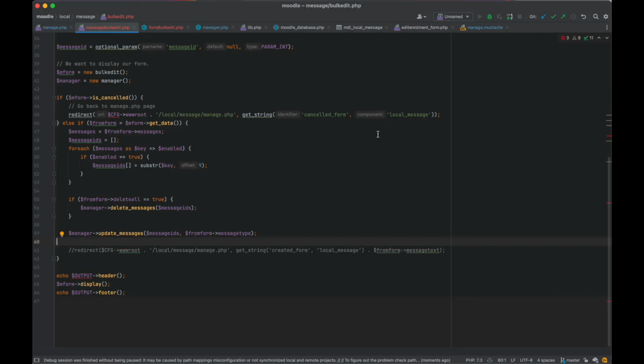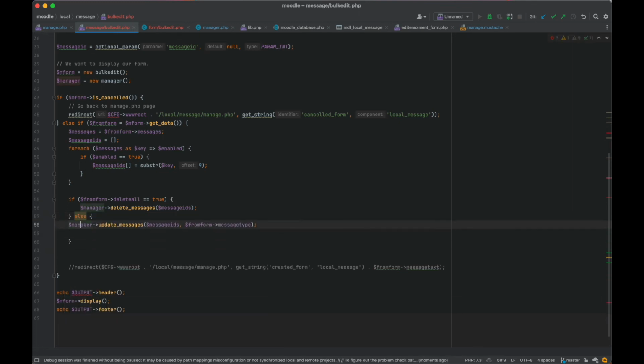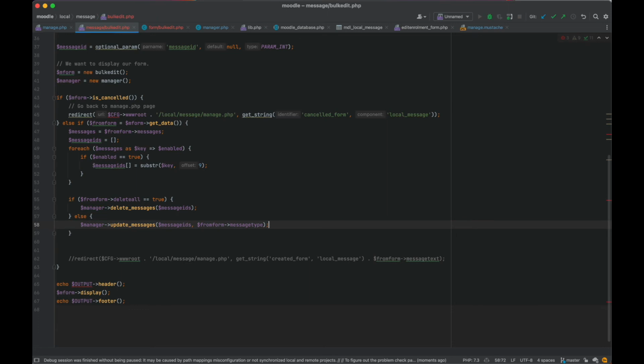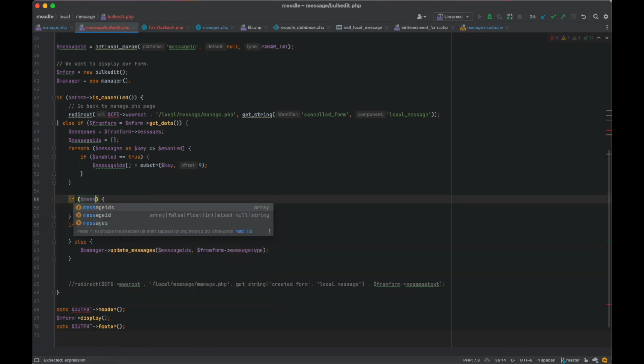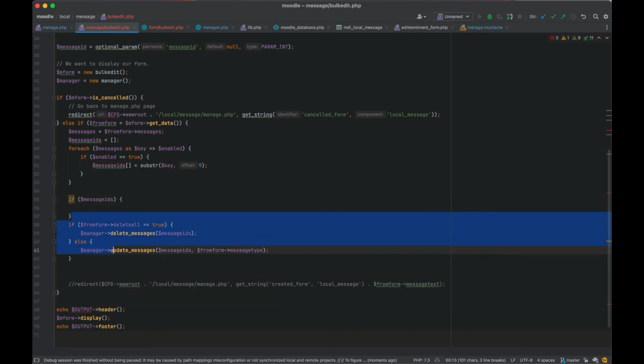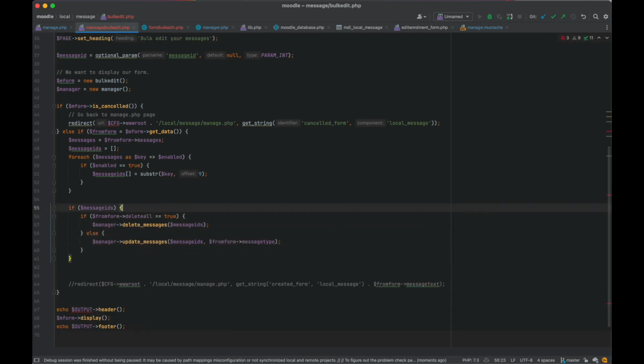It's empty. Yes, okay. We don't want to do both of these anyway. Let's just do it else there. We're only deleting or updating. Should probably check if we have messages before we do either of those, really. If message IDs, then basically go in and delete or update.